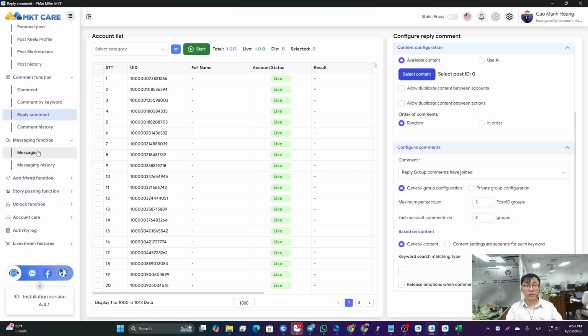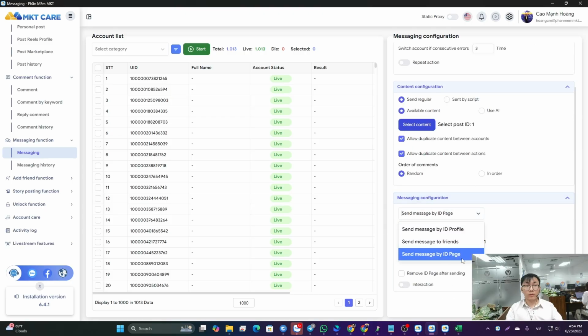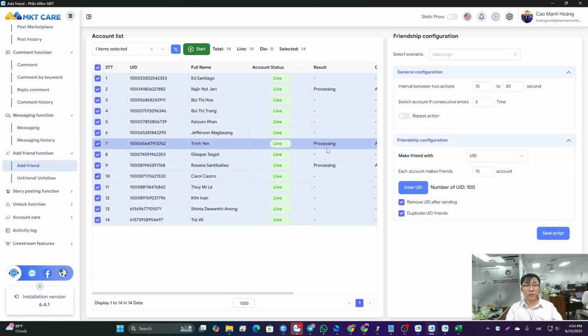Manual tasks like messaging or sending friend requests can also be done in bulk, with non-repetitive content messaging and scheduled sending, keeping your accounts safe from spam violations.